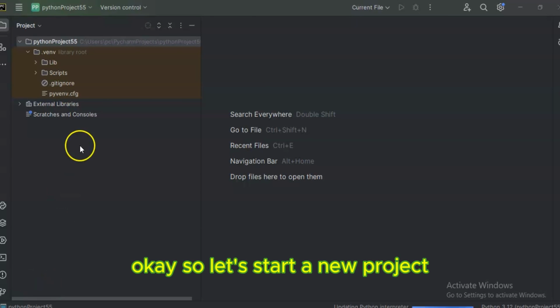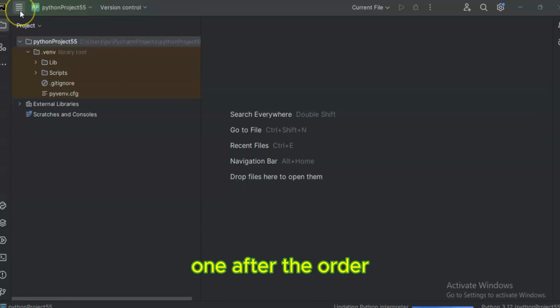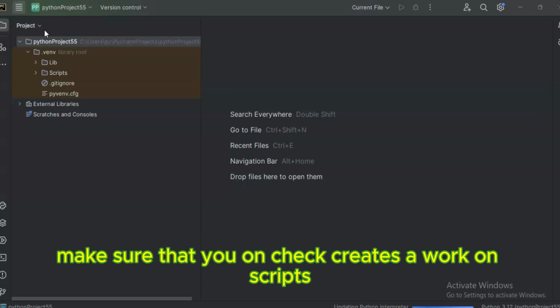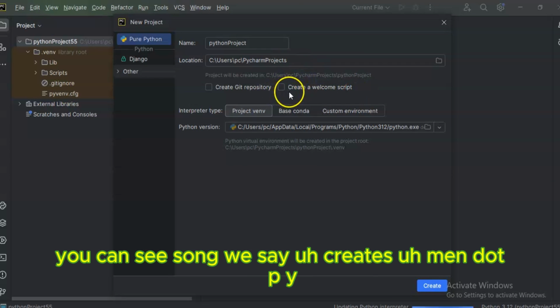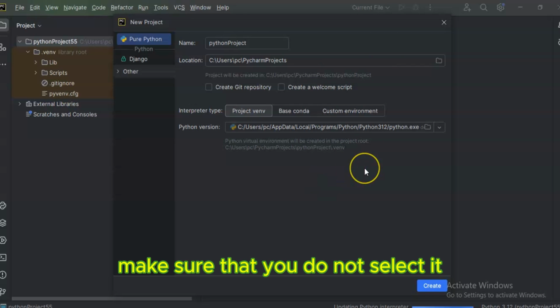Okay, so let's start a new project so that we can display and go through the process one after the other. So let's go to File, then New Projects. Okay, so here make sure that you uncheck Create a Welcome Script. You can see some will say create main.py, then create a welcome script. So if you see anything like that, make sure that you do not select it.